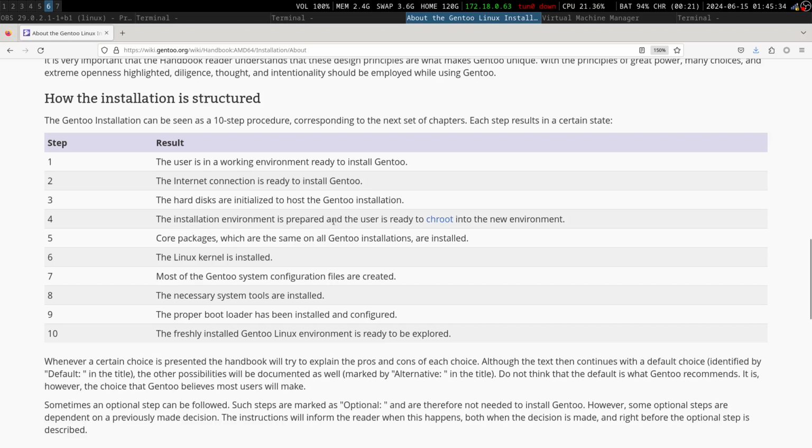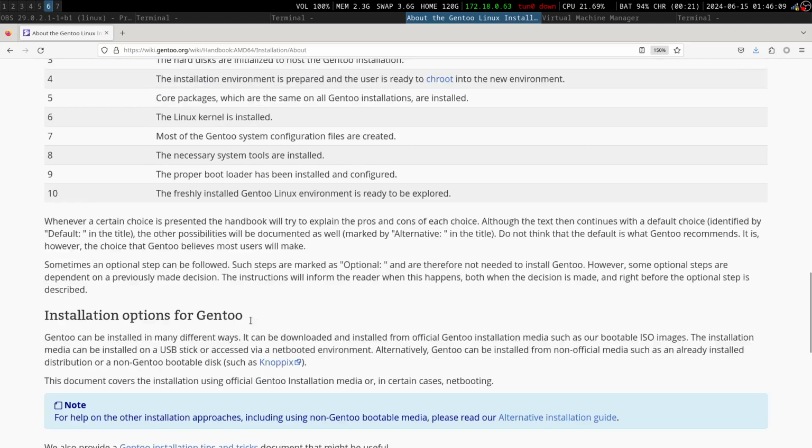Number 4, the installation environment is prepared and the user is ready to chroot into the new environment. Number 5, core packages, which are the same on all Gentoo installations, are installed. Number 6, the Linux kernel is installed. Cool. Number 7, most of the Gentoo system configuration files are created. Number 8, the necessary system tools are installed. Number 9, the proper bootloader, GRUB 2, has been installed and configured. Number 10, the freshly installed Gentoo Linux environment is ready to be explored.